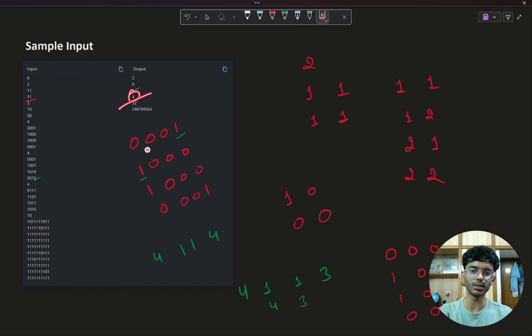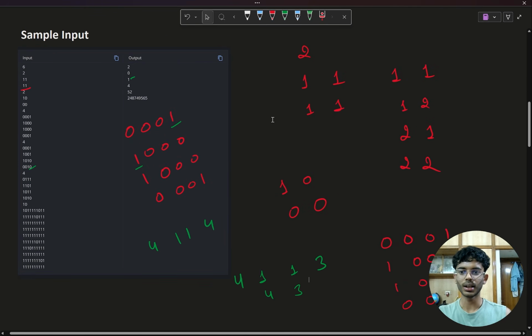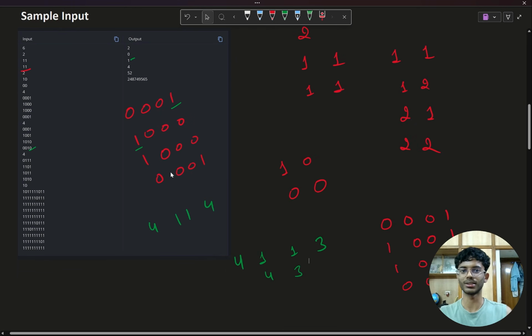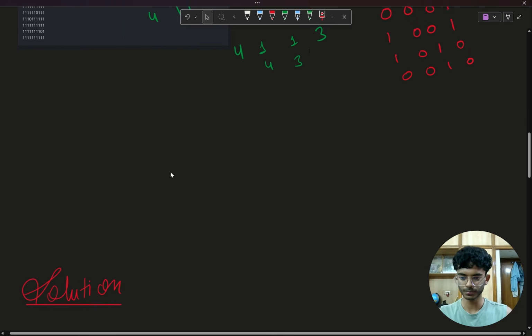You can just put in all these values and verify it yourself. And you can try these two test cases. I'm not going to explain them because the answers are really big. So now we'll just move to the solution.